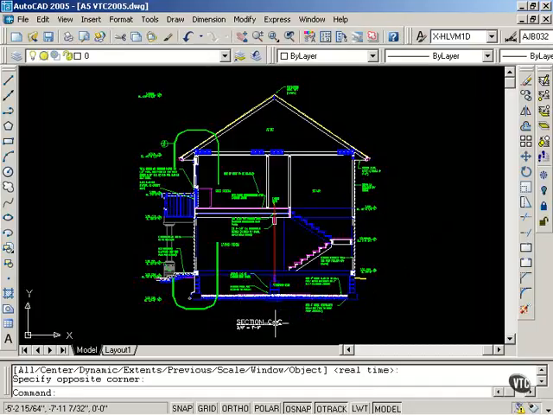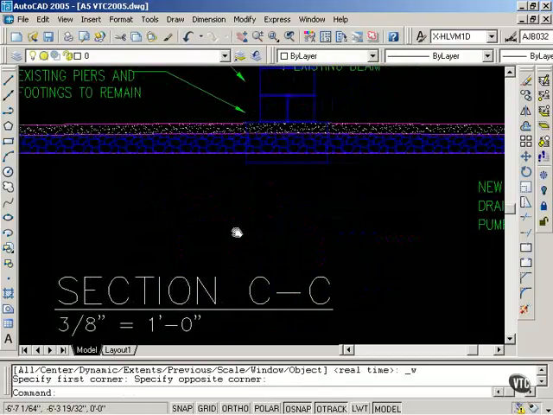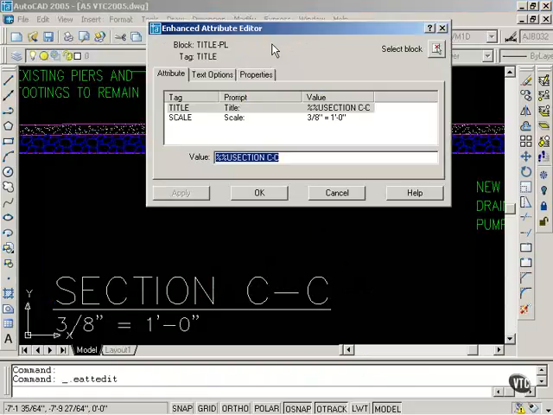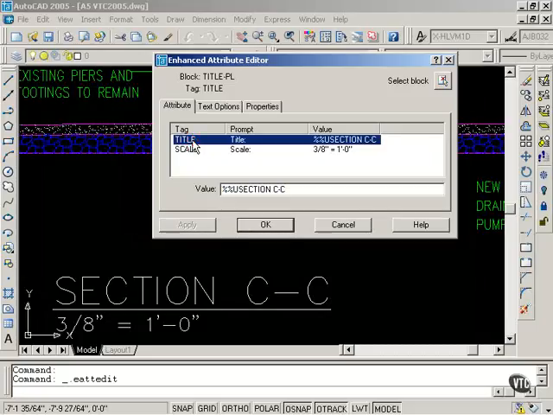I have 3 attribute blocks in my drawing. I have a title, I have a callout, and I have an elevation marker. I'm going to window into the title first. This at first appears as simple text, but when I double click to edit the text, the Enhanced Attribute Editor appears. It gives me the name of the block and the current tag that I have highlighted, which is title.